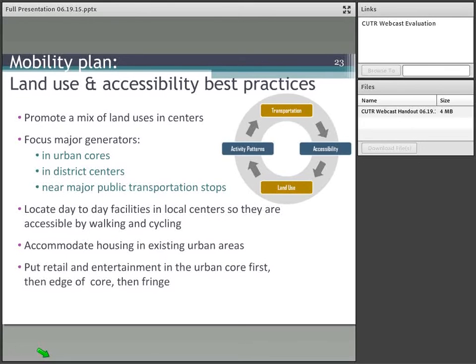Policies to help improve people's access to key services include encouragement of a mix of land uses, including housing, in-town, suburban, and local centers; a focus of major travel generators, such as those involving large amounts of employment, shopping, services, or leisure activities, in town centers and near to major public transportation if it's available; and locating day-to-day facilities like groceries and dry cleaners in such a way that they are accessible by walking and cycling.